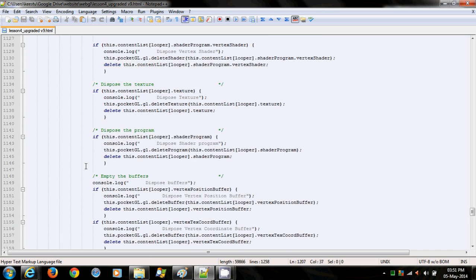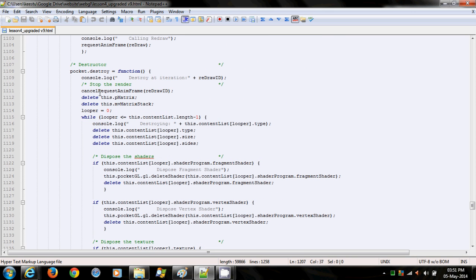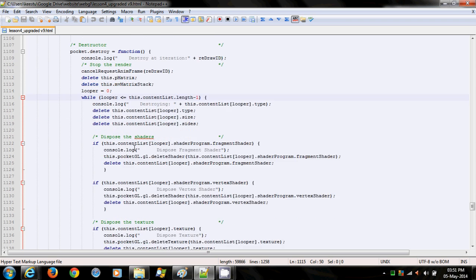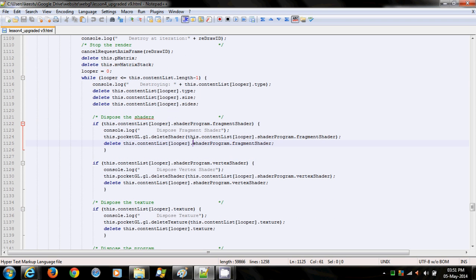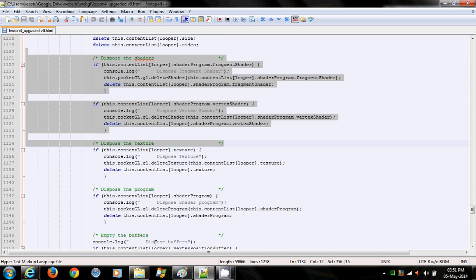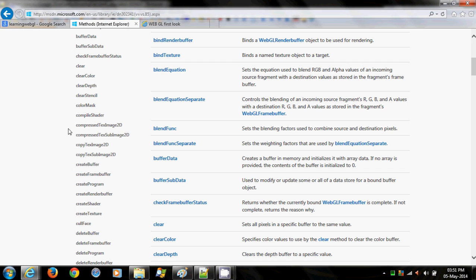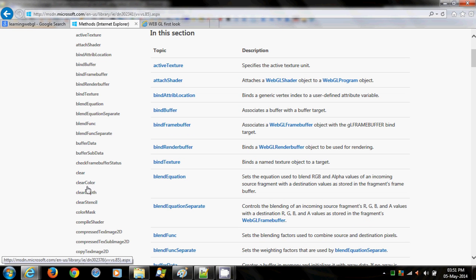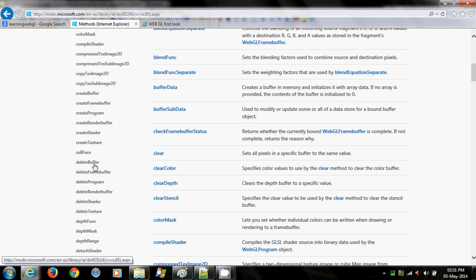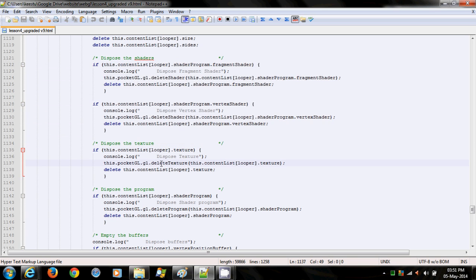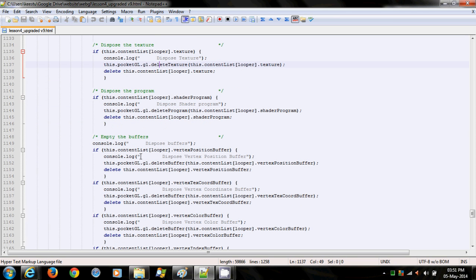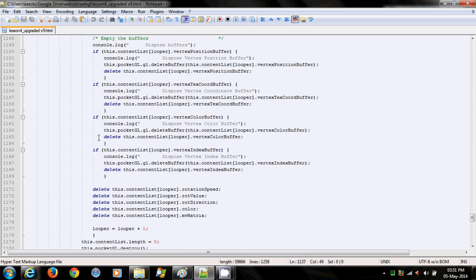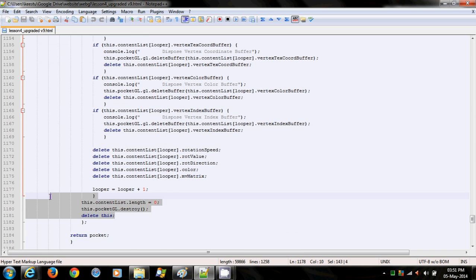Coming to destruction, what I have done over here is I'll loop through the content list and I'll destroy every single common variable, destroy the shaders, textures, all the destruction code is available here. Delete A, B, C, D, delete buffer, program, shader, texture. I've used all of these to check whether it's deleting correctly. Remember, I cannot confirm on that. I'm assuming it will do it right. So all the deletion is done, and then finally I'll destroy the pocket.